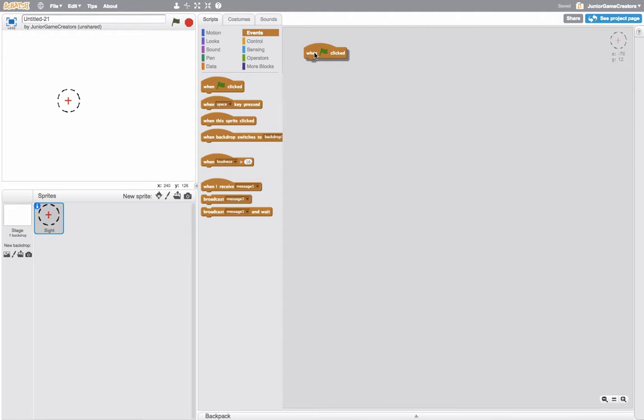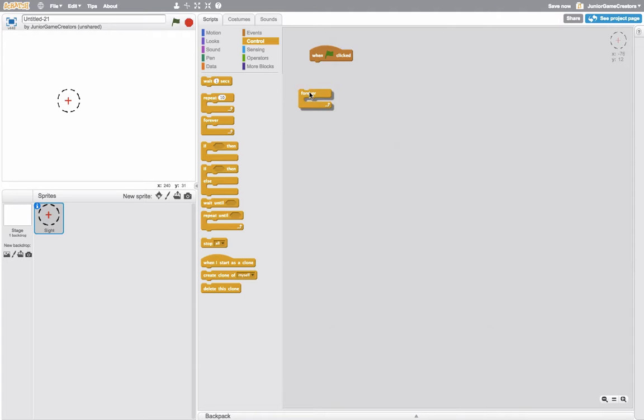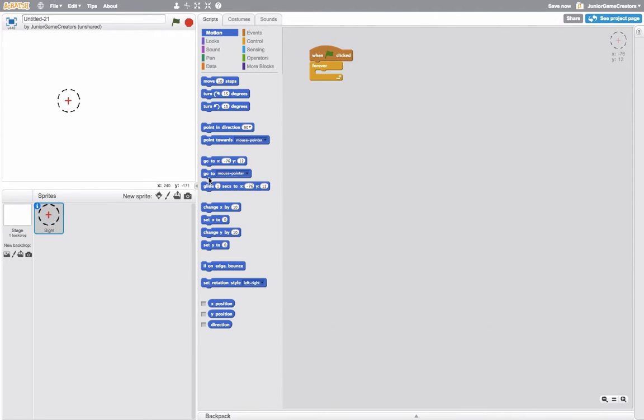So when clicked, I'm going to have a little forever loop, which you've seen before, and then under motion you should have a go to with a drop down. If you click on there, there's a new option that's really cool. It's a random position, but I don't want it to go to a random position. I want it to go to wherever the mouse pointer is. In fact, you can already see that working here as I move it around. But I'm also going to turn the sight 5 degrees.